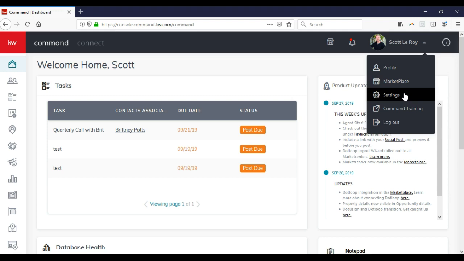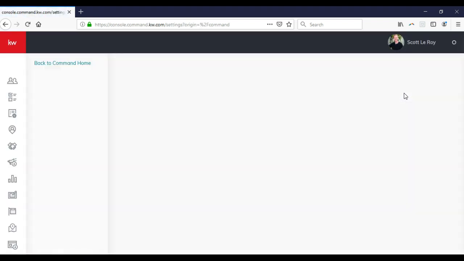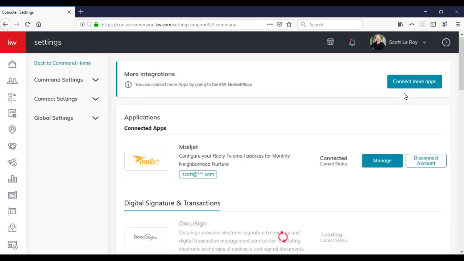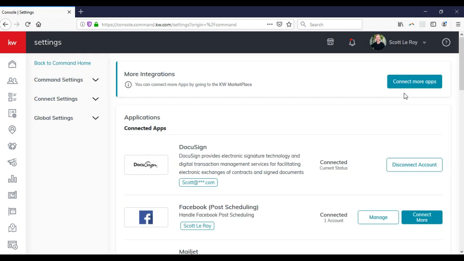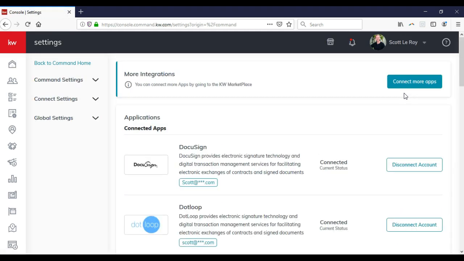But if you are able to link up your DocuSign account, fantastic. So I'm going to click on the settings option real quick. And then once we click on settings, we don't need to click on any other pages. This first page that pops up is the main one we'll want to focus on. If you're currently seeing DocuSign up here at the very top where it says connected apps, and it says connected current status, and then you can disconnect, you are all good to go. That is perfect.